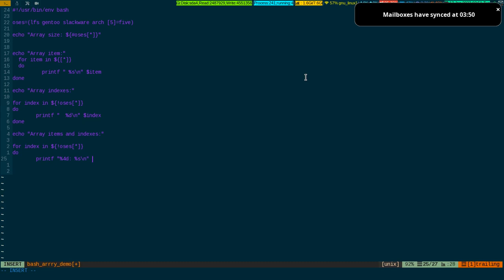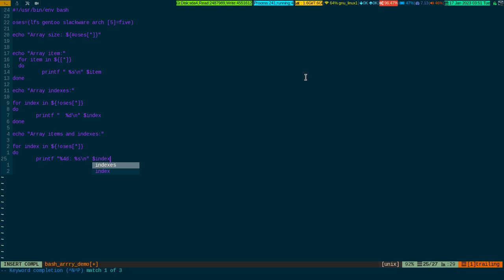Okay, once this is done, then you have to call up the variable index. Okay, then now you have to mention again within the curly bracket OSS, the array name, and then you have to put the index, okay, within the square bracket to get it printed. Okay, so done.